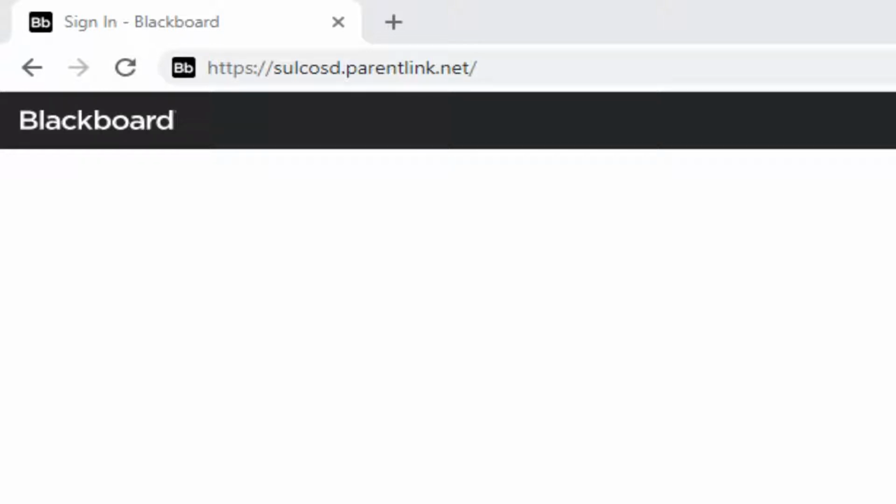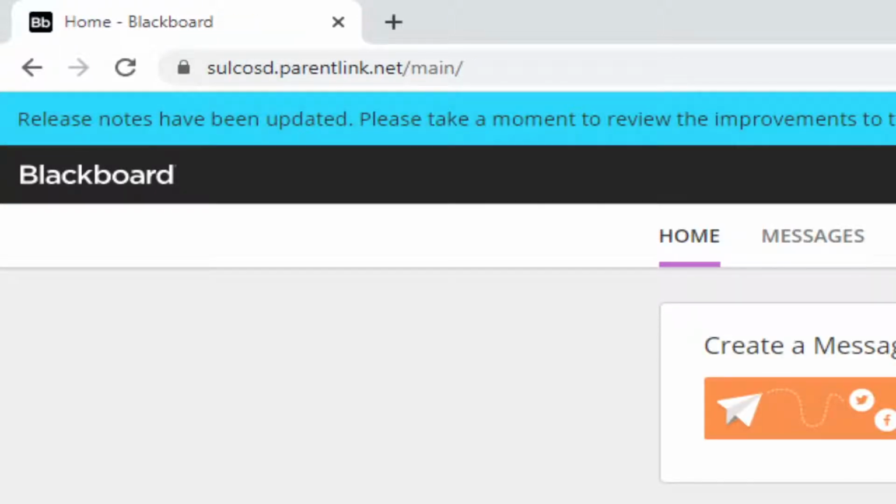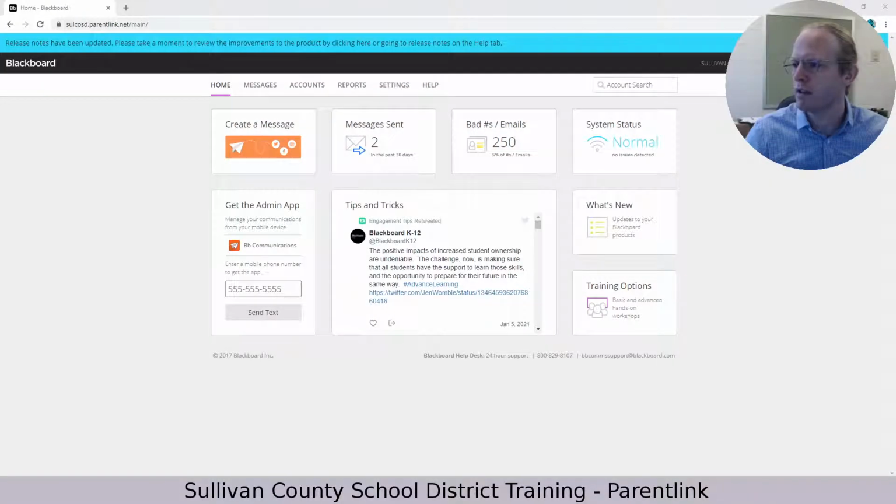It's salcosd.parentlink.net, and that will take you to the logon page. I'll send you your logon information, and you can enter that information into the system. Once you get signed on there, your Parentlink account is not synchronized with your school SalcoSD account, so you'll have to set up a separate password for that.